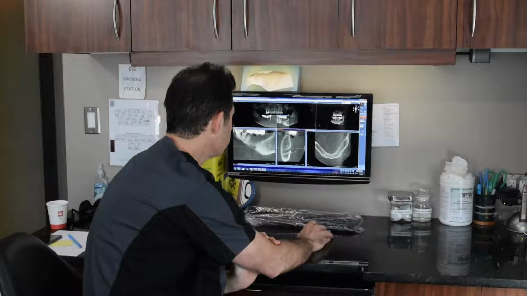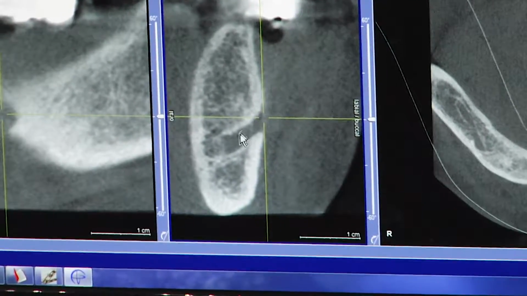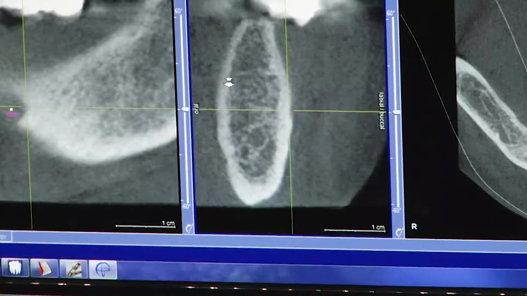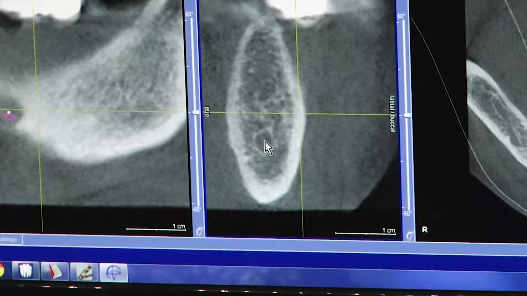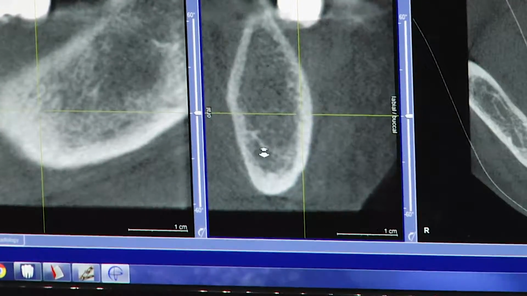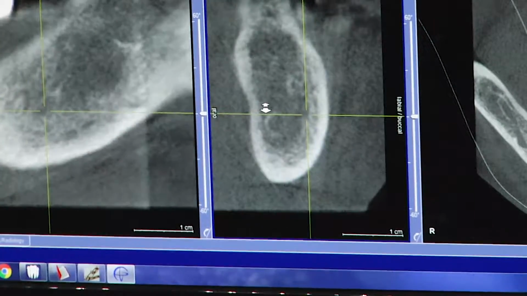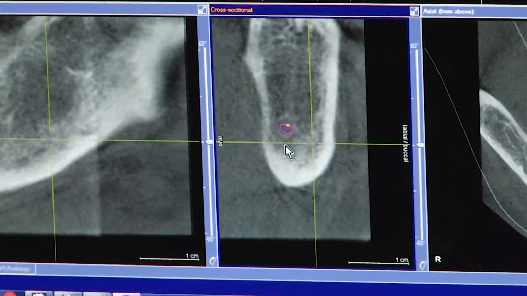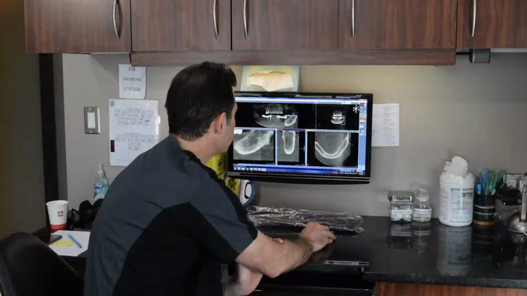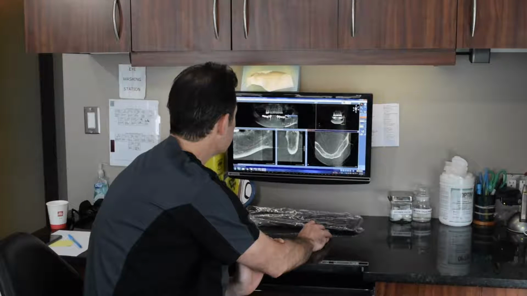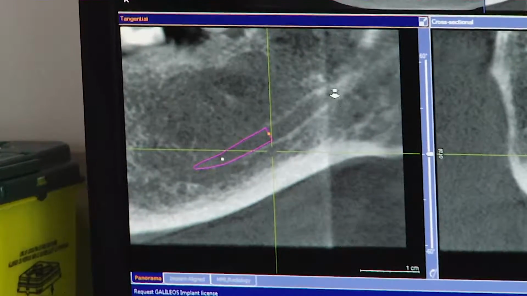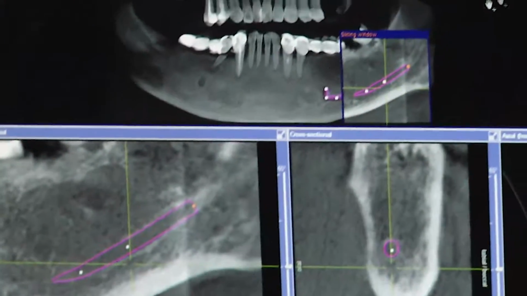So what I'm going to do here is mark this out. And then I'm going to work my way back, and I'm going to follow that nerve all the way to the back of the jaw, and keep it well marked out. Then I can use my finders here, and you can sort of see this little black line running all the way up the jaw here, and you can see it in this view as well. So I can mark out the position of the nerve.